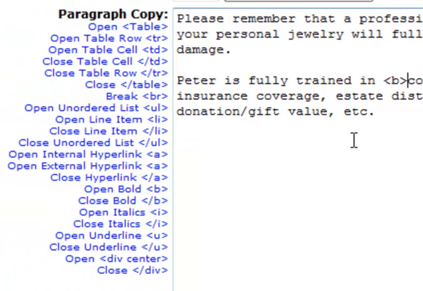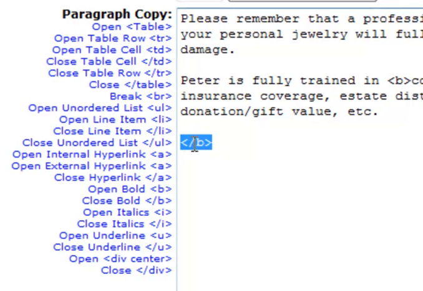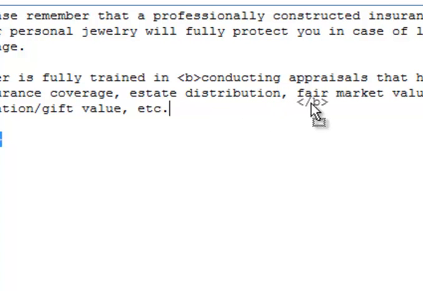Now the next thing I have to do is I have to close the bold tag. All HTML tags require an open and a closing tag. So looking over at my helpful links again, we have close bold. I'm going to click that, and now we have a slightly different B tag. It has a / in front of the B. I'm going to highlight that, and then I'm going to drag it and drop it after the word appraisals so that the words conducting appraisals can be in bold.